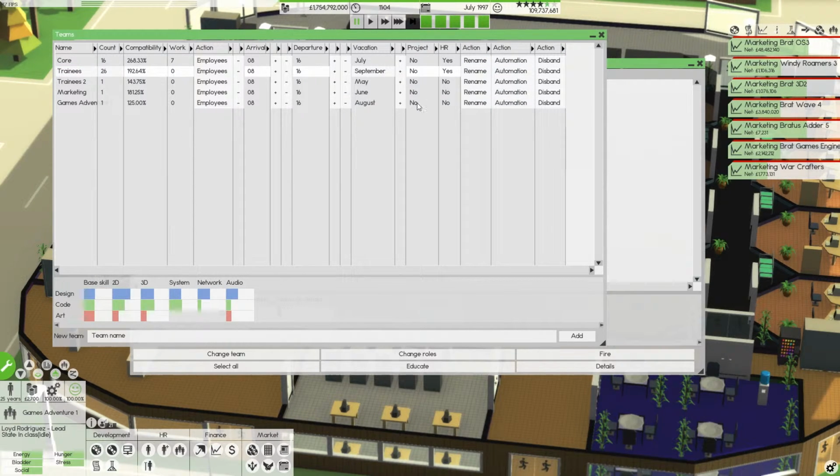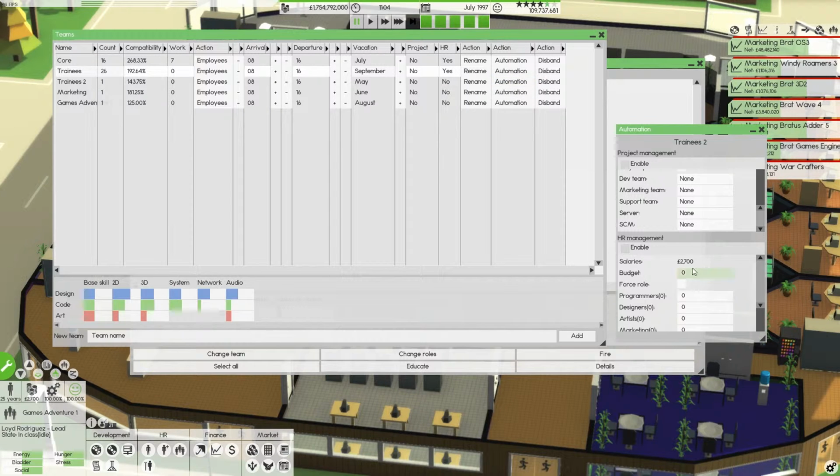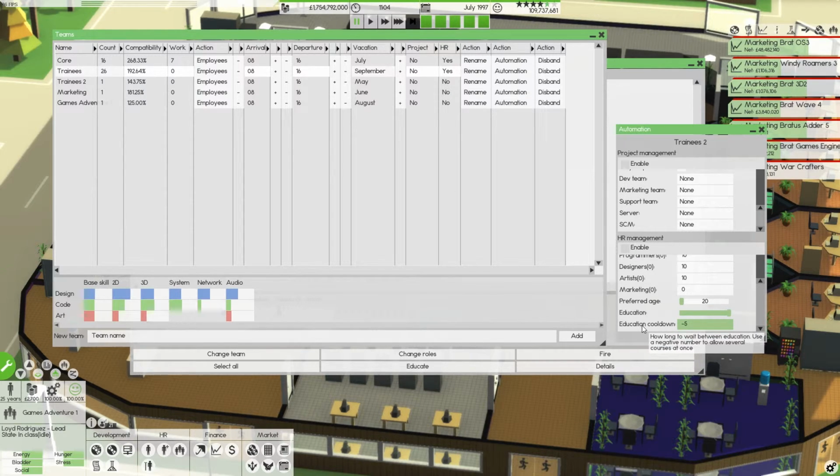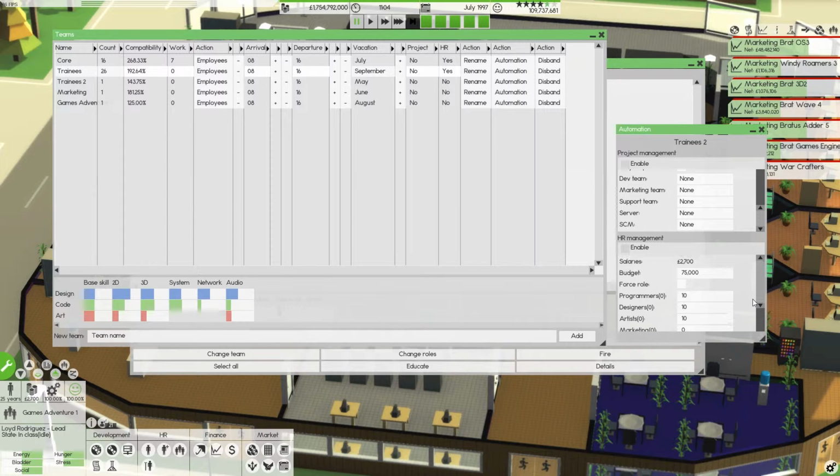Right, so the trainees too, we're going to have exactly the same kind of setup. That'll be a 75,000 budget. They're going to be 10, 10 and 10? No. So that way we're training up a full team. Fully educated -5. So we'll have 10 programmers, 10 designers and 10 artists, but they will actually work on all of those features at once. They're going to be a generalized team, they're not going to be a focused team.